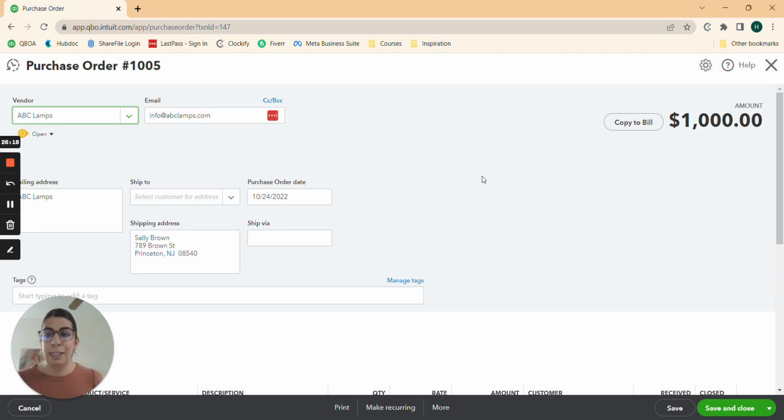The reason is that the purchase order is an order. It's not a certainty yet. So if the vendor comes back to you and says, oh, actually the price has changed, or we're out of stock of that thing, or whatever it might be, you can make any edits to the purchase order. But once you copy it to the bill, that is locked in. You are on the hook for paying for that thing once it ships. So we're going to say ABC Lamps has accepted our purchase order. We're going to copy to bill.